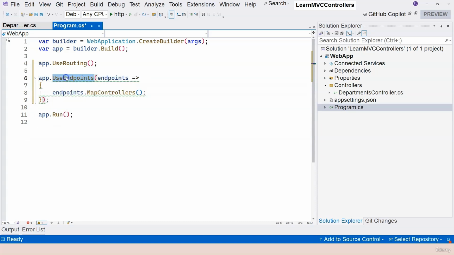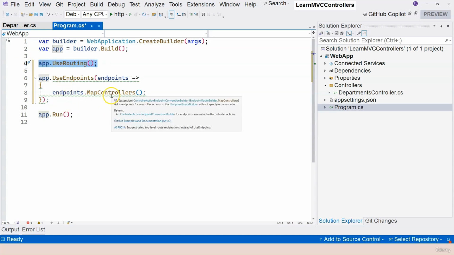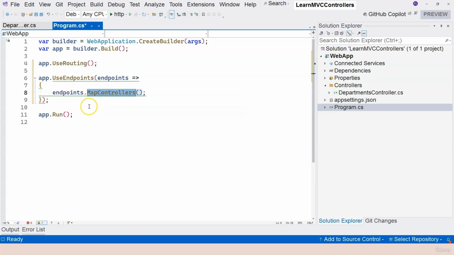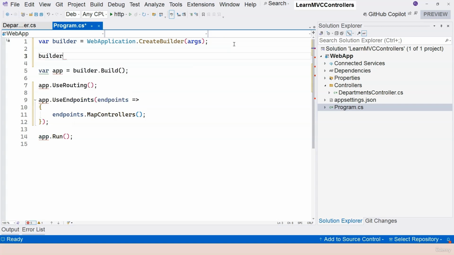We're defining endpoints, and we're defining endpoints through all of the controllers. First of all, we use the routing middleware. Routing middleware coupled with MapControllers will help ASP.NET Core to find controllers and locate corresponding action methods. But MapControllers is not enough, because mapping controllers requires some services, and those services need to be added to the services collection. For that, we need to use the builder object here. So we're going to say builder.Services.AddControllers.